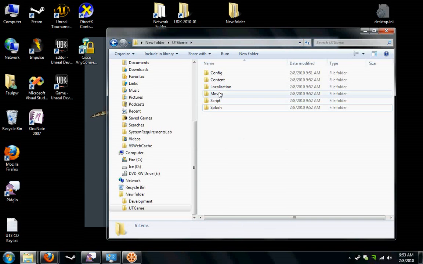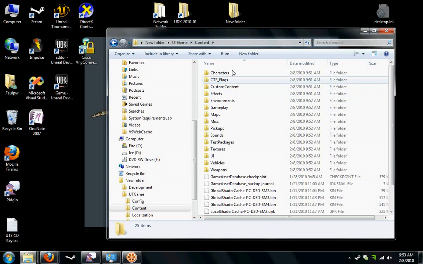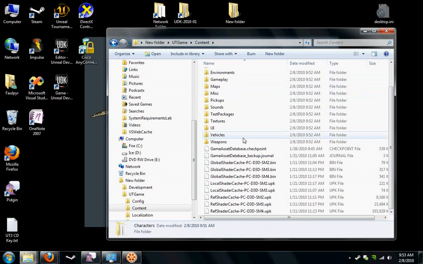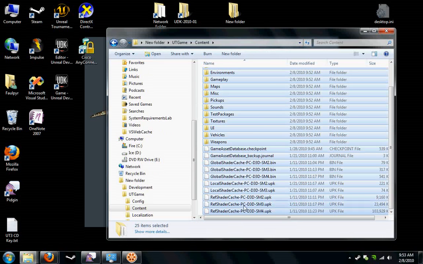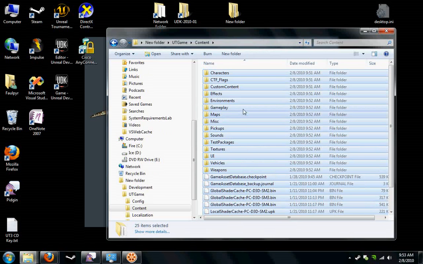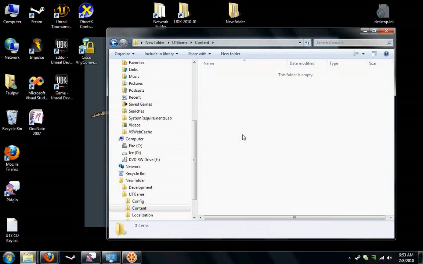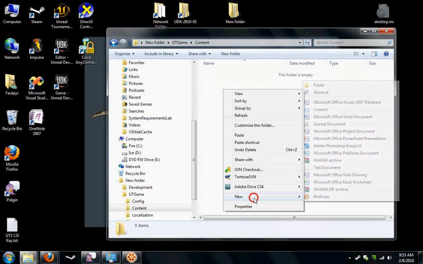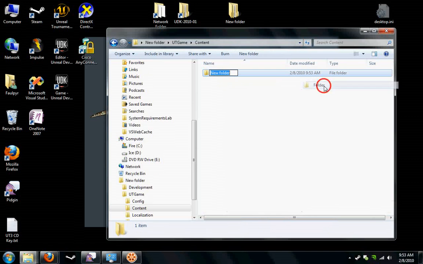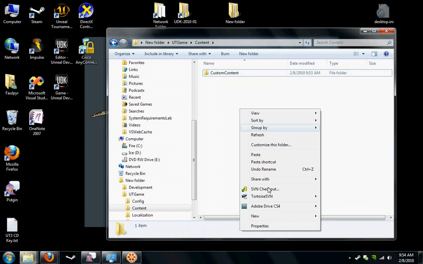Now go into content. We need to delete everything within here. Now we need to make two more folders, custom content and custom maps. These will be where your custom assets are held once they're imported into UDK formats.